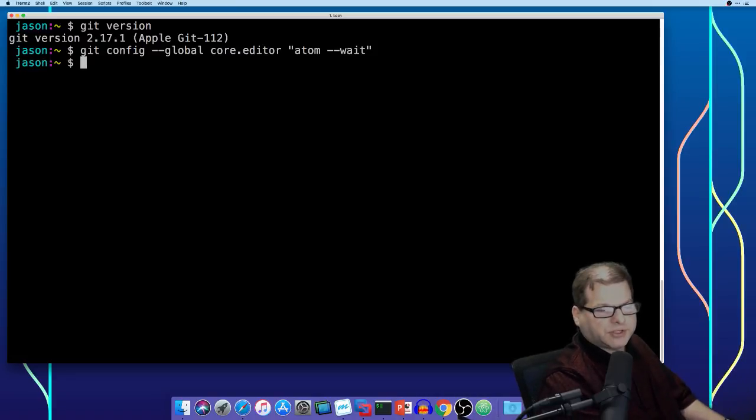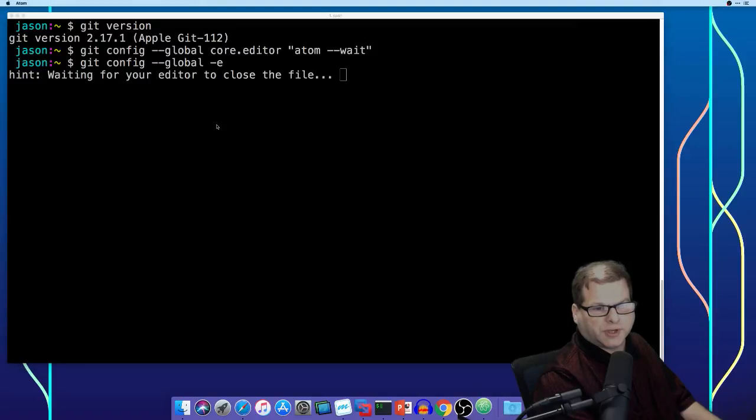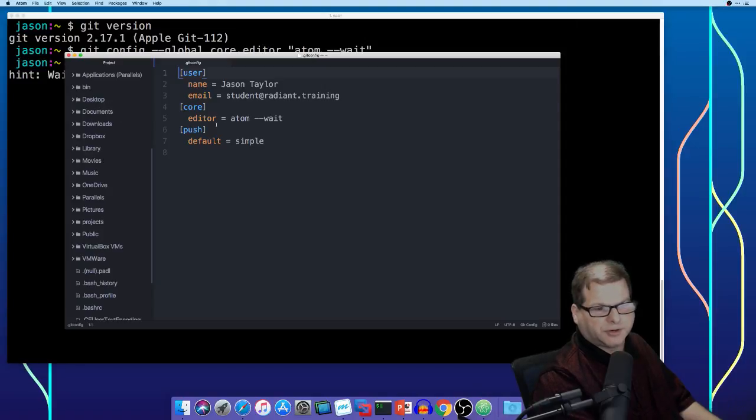Great. Now we can test this out by using the same git config command, but this time we'll have git open the configuration file using the default editor. git config --global -e. Press enter, and that should invoke the Atom text editor, loading up our .gitconfig file within our user's home directory.